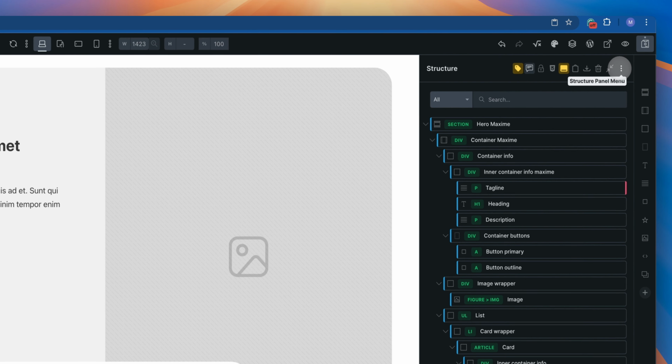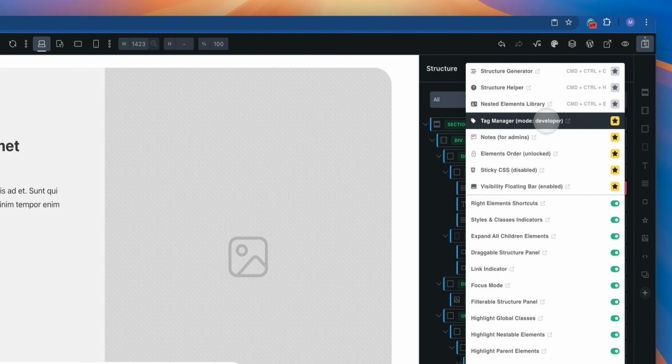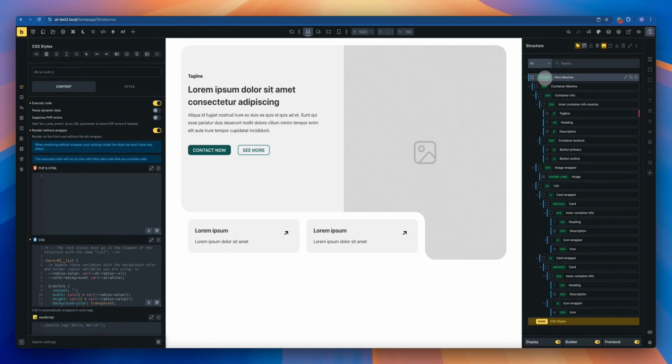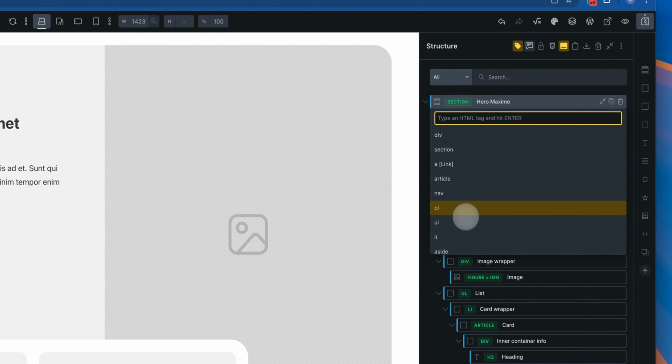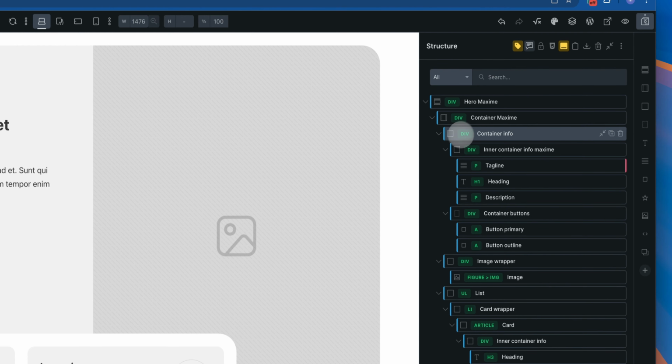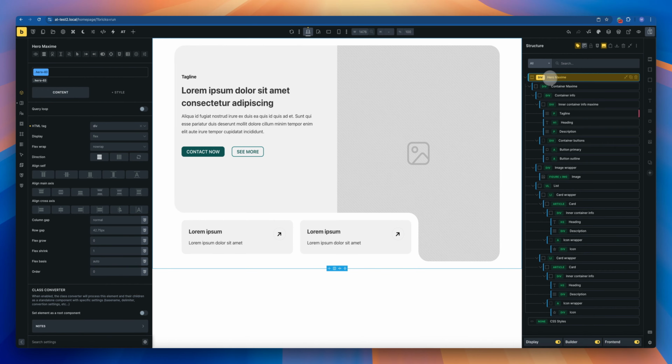And let's move on and talk about the tag manager. Tag manager is by default set on mode developer. And you see that on mode developer, we have these tags on the structure that show the HTML tag of each element. And since it is on the developer mode, if you click on any tag name, it will open a drop down where you can select your custom tag. So if I want to rename this section to be a div, I just click on the div and you see that my element changed to a div.